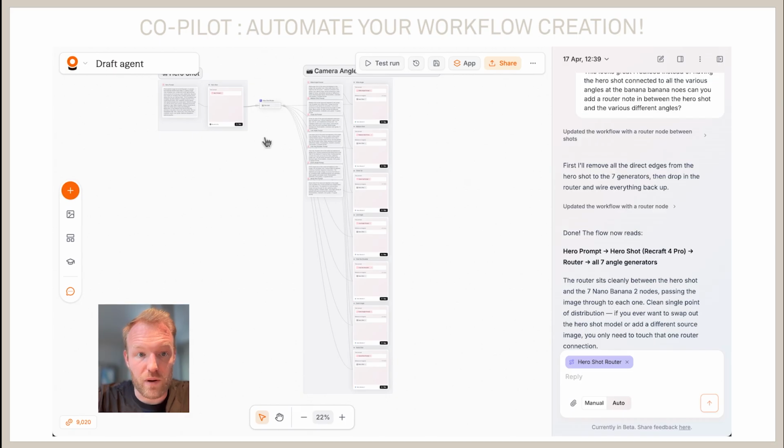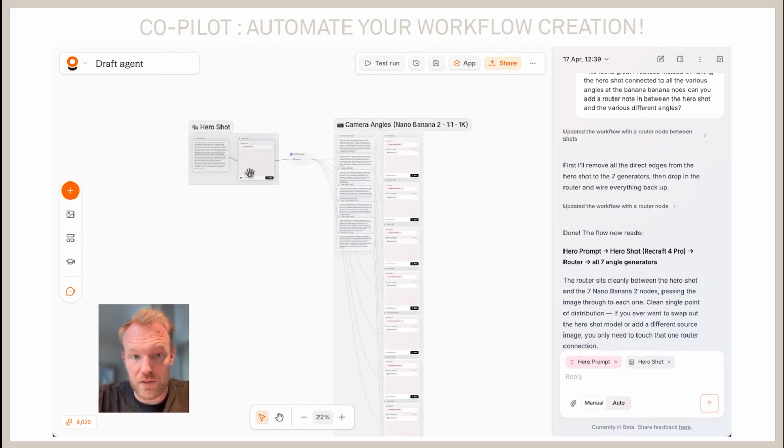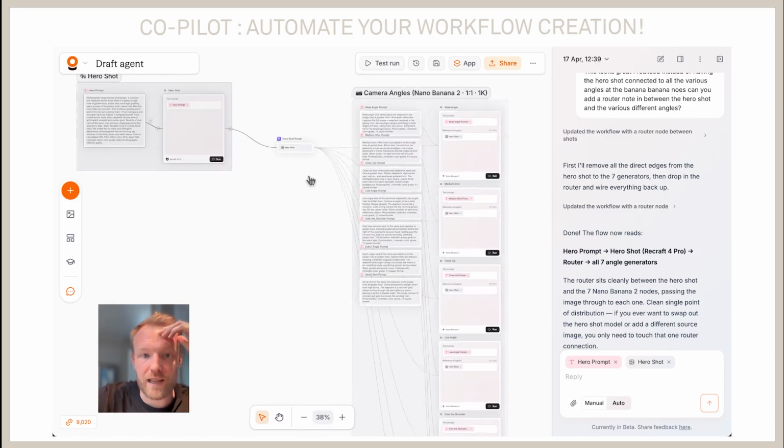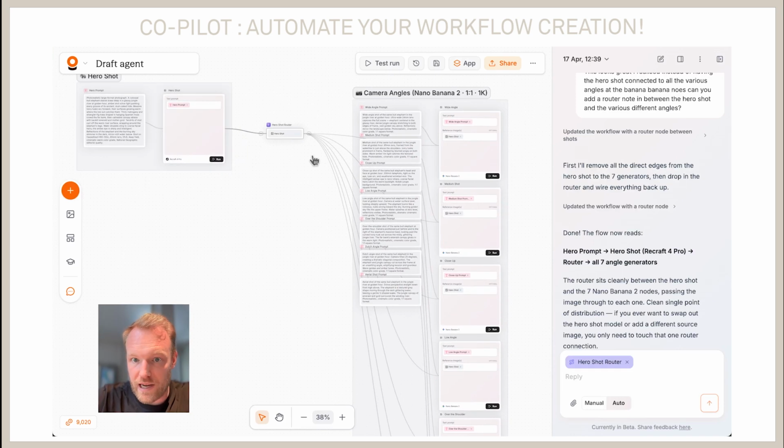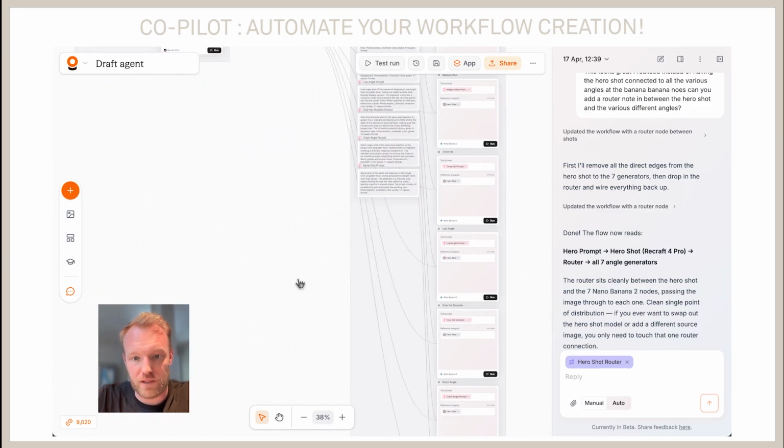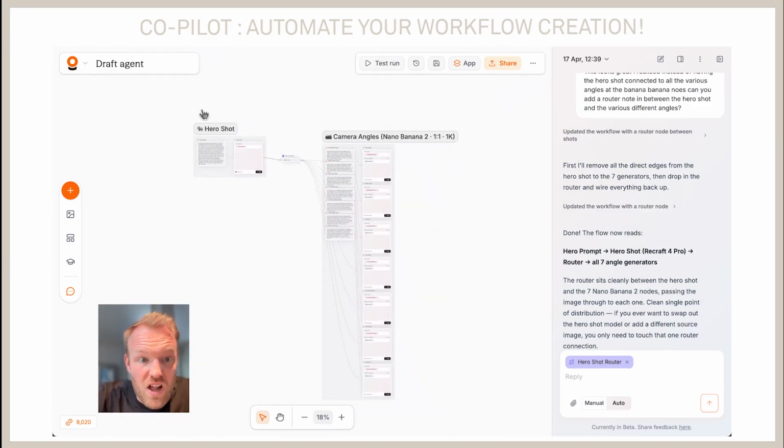Because now what I can do is I can just switch out this image every single time. I can add like 5 or 6 different images and just connect them to the router tool. I mean, even just thinking about saving time like that, for me to delete all these connectors, and then create a router tool and then connect it to all these, this is saving a lot of time. Crazy.